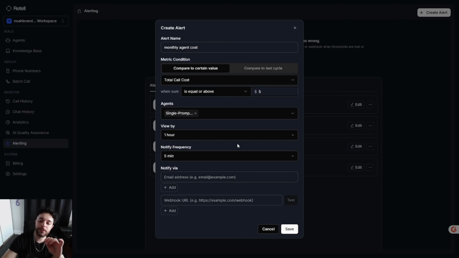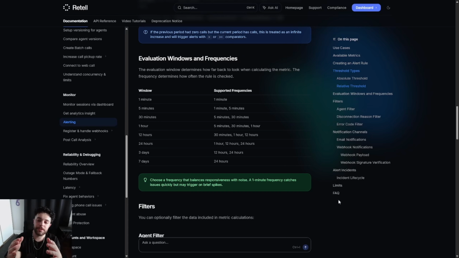However, I do want to point out something important with the relationship between the view by section and the notify frequency. So as you can see, we're back in Retell's docs, and they actually list out which frequencies are supported for which window. So if you select a window of 1 minute or a view by for 1 minute, you won't be able to set any other frequency besides 1 minute because it needs to evaluate it every single minute. So when you're setting up your alert, just make sure that you're referring to this table to see which frequency can actually be applied to which window. And if you're just messing around and you choose a frequency that isn't supported, then there's nothing really to worry about. An error is just going to pop up that it's not supported, and you're going to have to choose a different one.